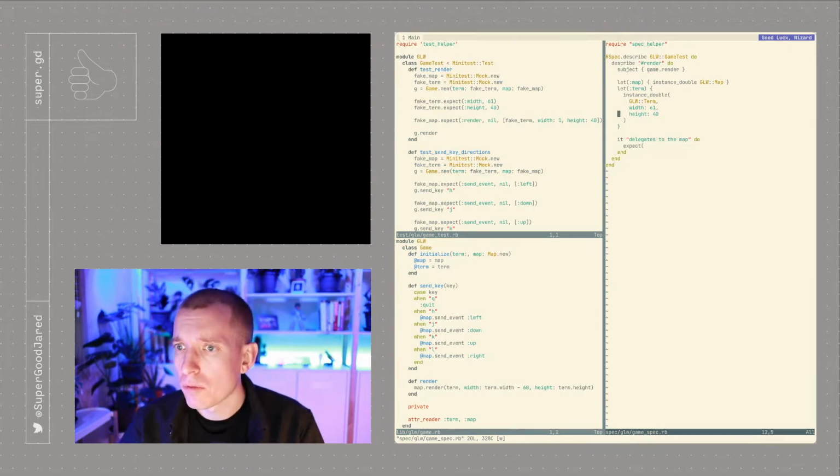So we have a width, and it's going to be 61, and we have a height, and it's going to be 40. So there we go. We have some methods. The thing we care about is that we expect our term to receive render. Sorry, it's not the term, it's the map that receives that, with the term and a width of 1 and a height of 40.